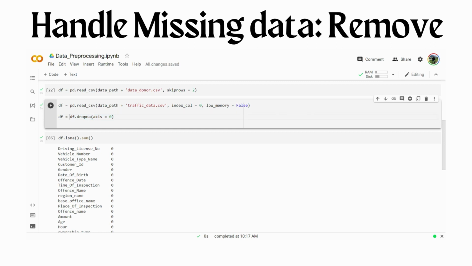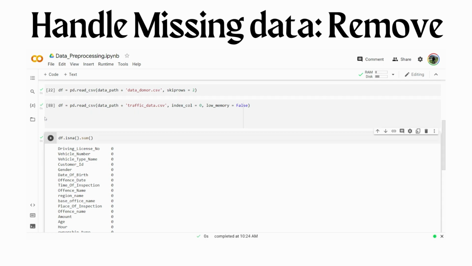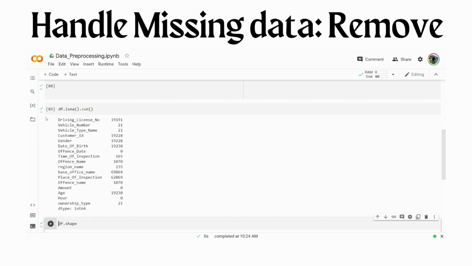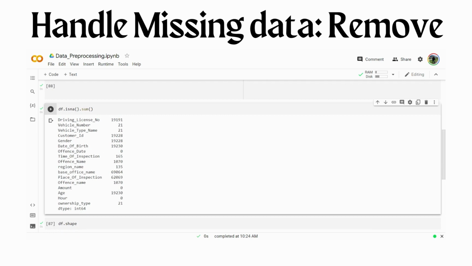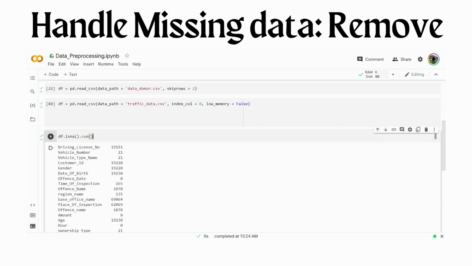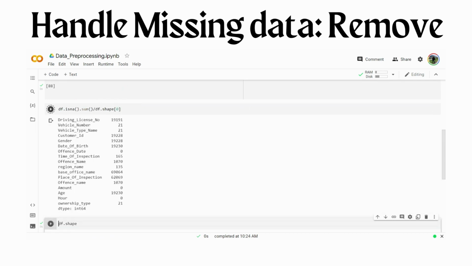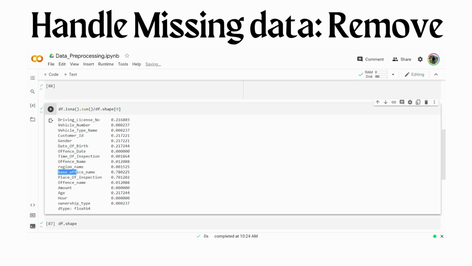So first, let's see which column we want to drop. Let's read the data frame again and check how many missing values there are for each column. Here we can see that the highest missing number is found in the base office name and place of inspection. Let's check what the percentage is for this attribute. So as we suspected, base office name and place of inspection have more than 70% missing records. So we may want to drop this particular column.